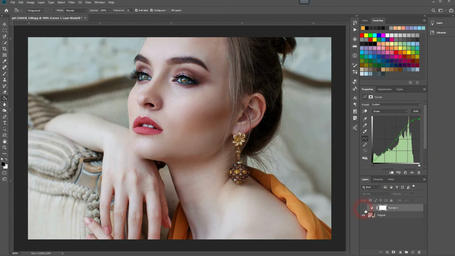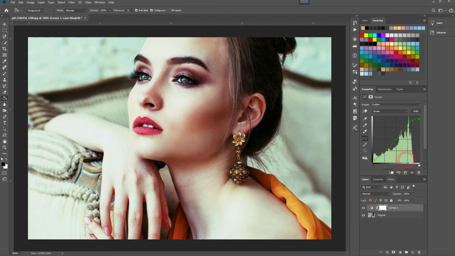I guess this was a little bit too much. Let me readjust it. And that's a fine result. Let us compare to the original, and you can see what this little adjustment has done.